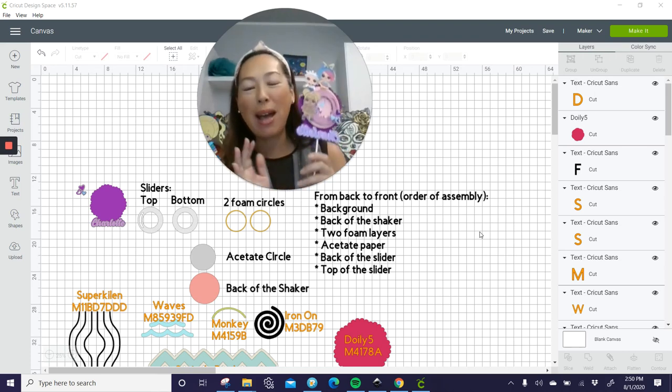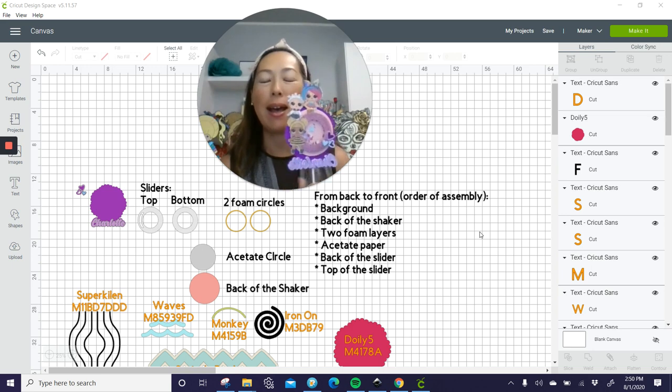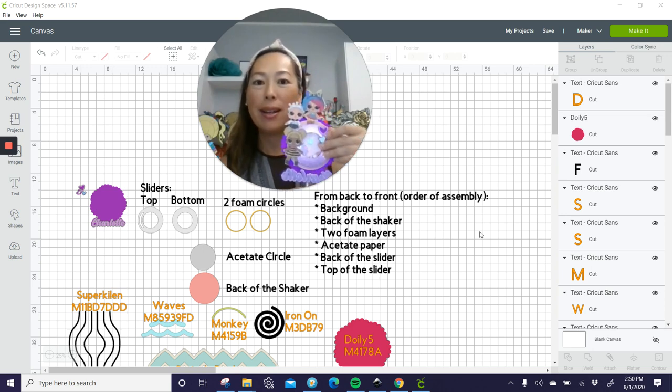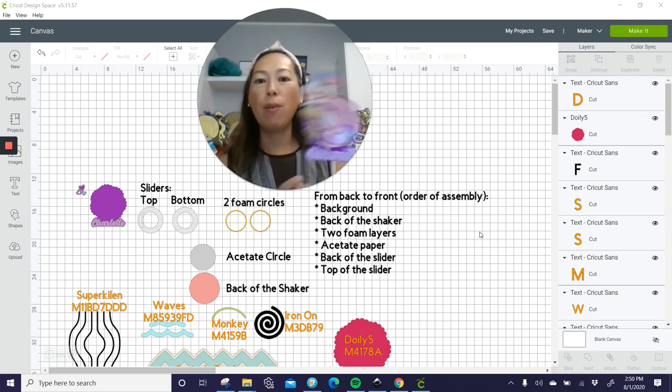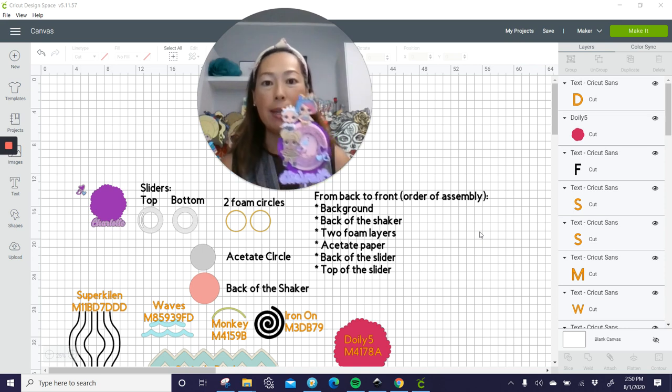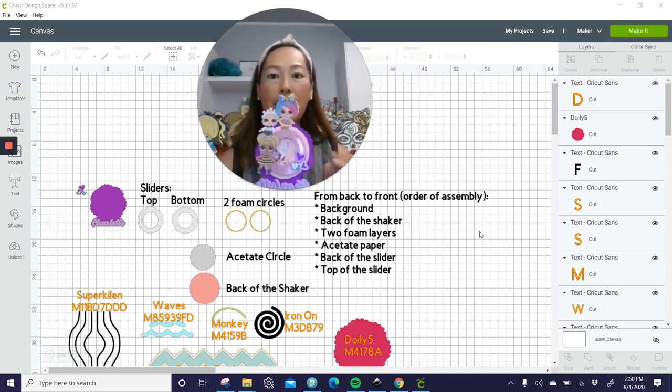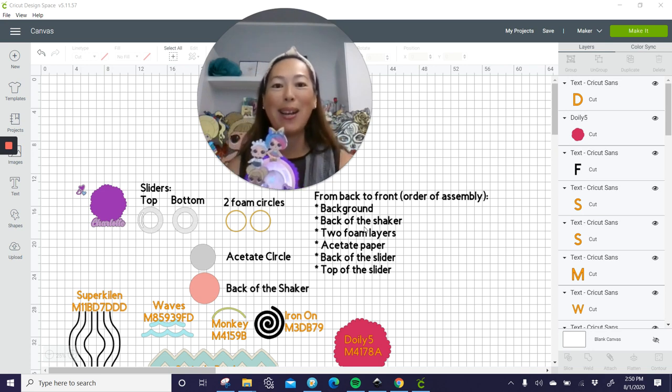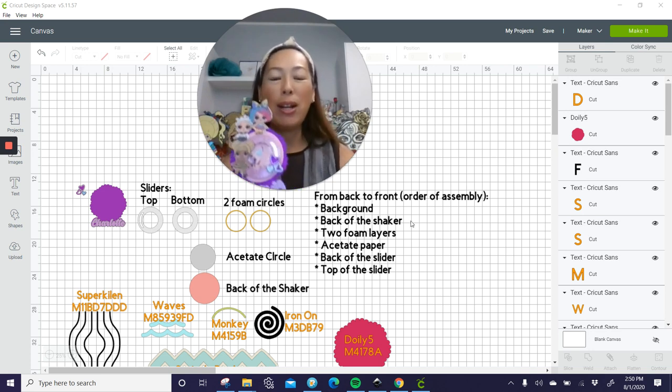So I want to show you how to build a cake topper slider and shaker. This is just a quick overview so that you understand how to layer things and how to build it. I have it piece by piece. You can see I have a lot of notes on here, okay? From the back to the front, I want to show you what that is.